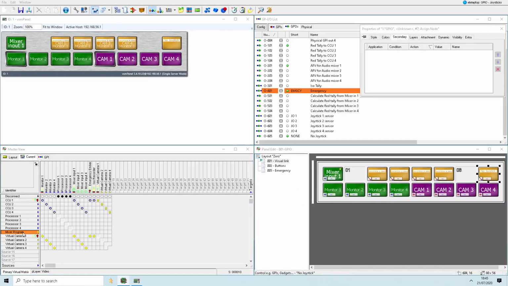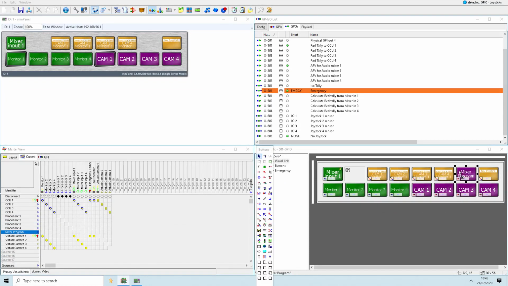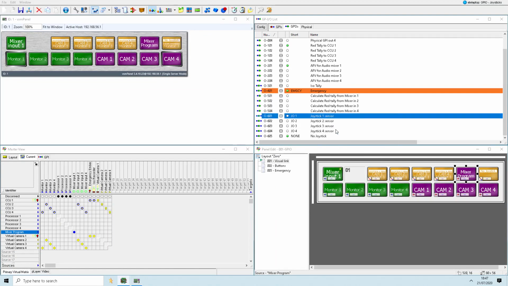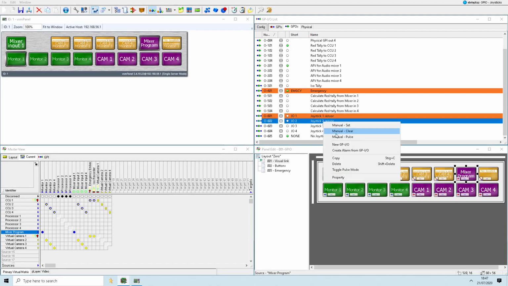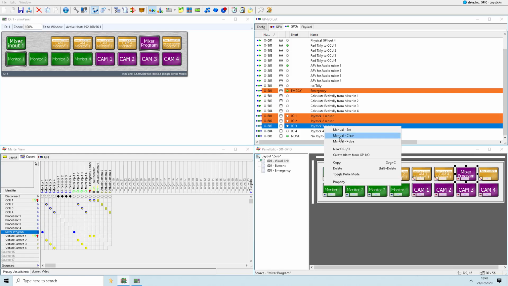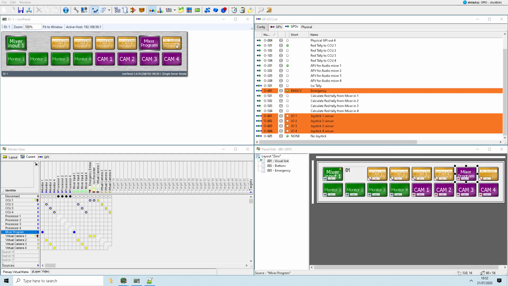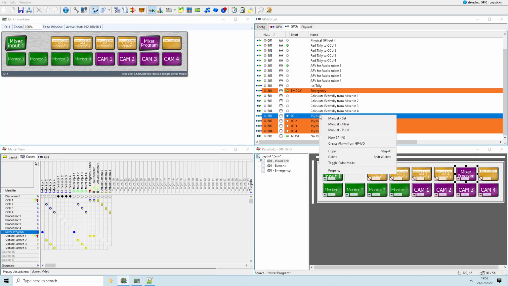For my no joystick is pressed, I will select program, which I still need to add somewhere on my panel so that when no joystick is being pressed, the monitor should return to the program source. If I select the none button twice, it will clear the assignment, and then you'll see that the signals latch at the last known source when nothing is being pressed.